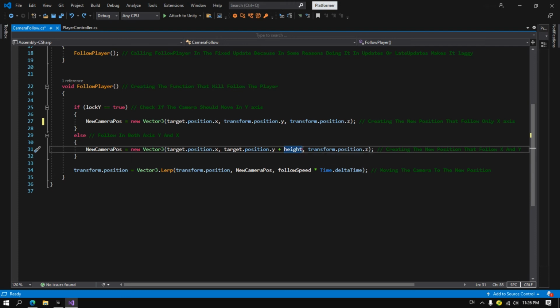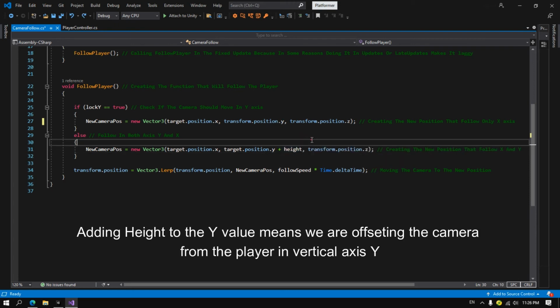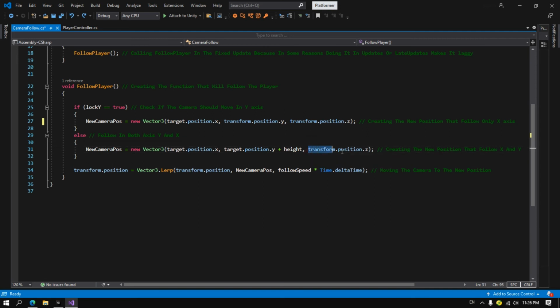It means if we don't do it, if we keep it like this, the player will always be in the center. In some games you want it to be always in the center, but I want it to be modular, so I can make the camera offset like I want. And here, since we are in 2D, I don't want to move the camera in the z-axis, so I type transform.position.z, which means my current z position of the camera. So here we create the position that follows the player in x and y.